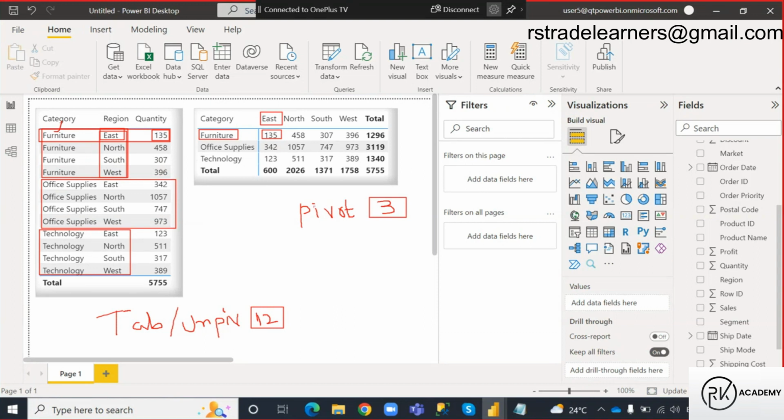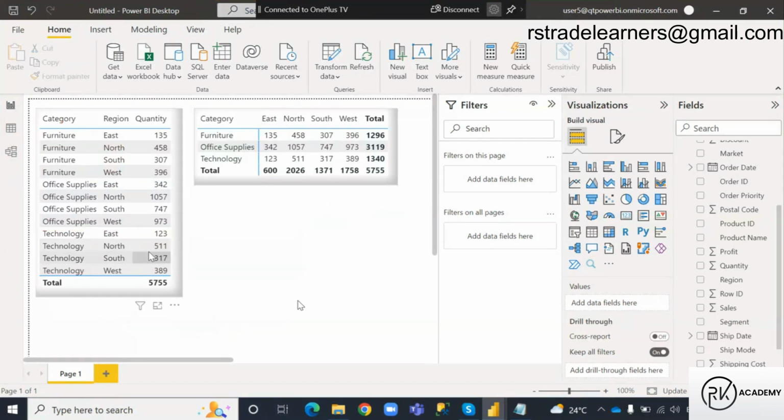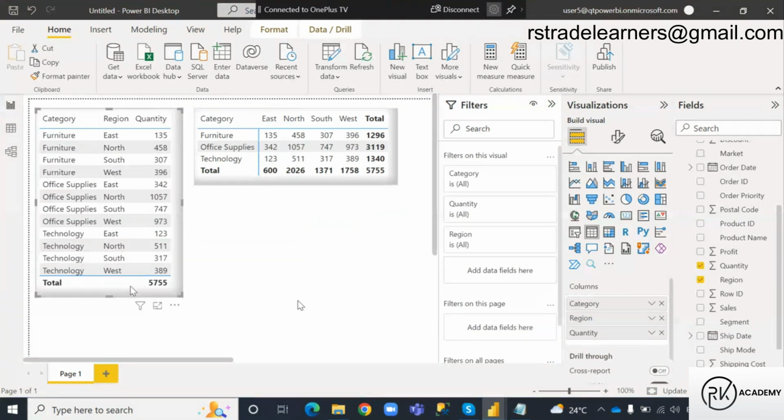In pivot format, only 3 categories, that means 3 rows only. Is it clear, guys? In pivot format, rows are going to be reduced. In unpivot format, rows are going to be increased. So the first one is called table format or unpivot format. The second visual is called pivot format, guys. In which visual can the client understand easily? Second visual. In the second visual, the client can understand the data easily.